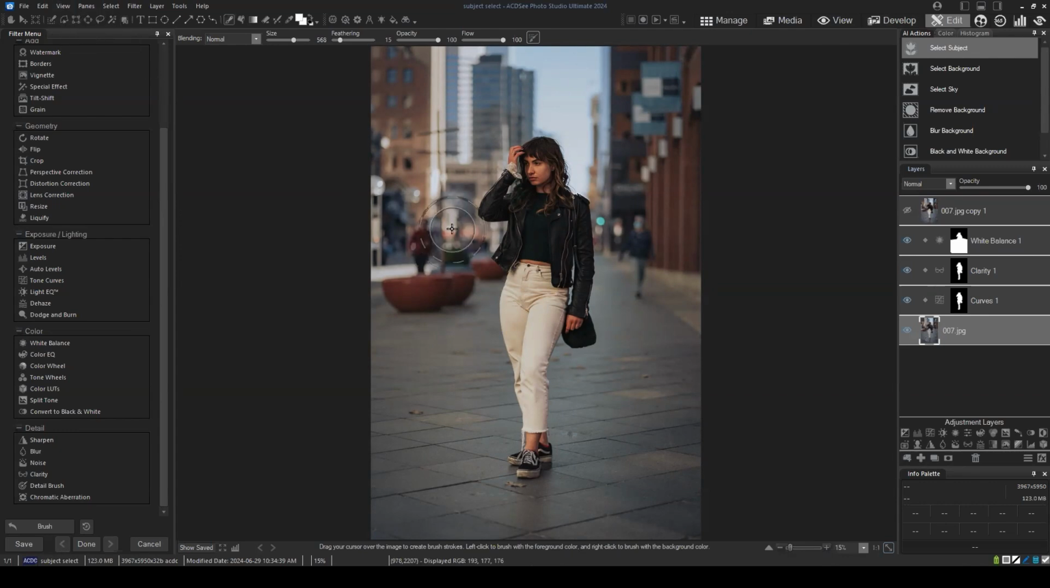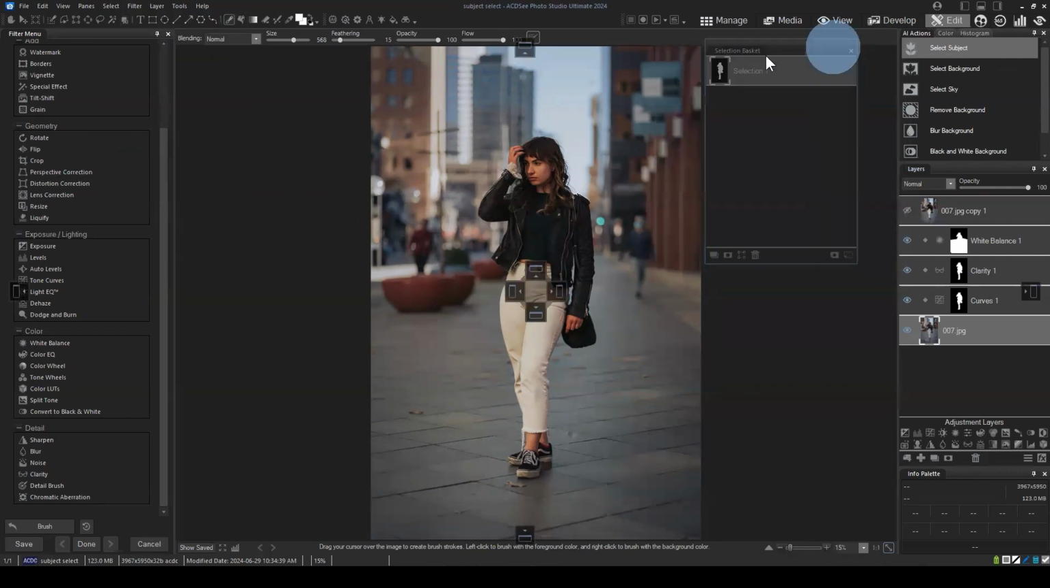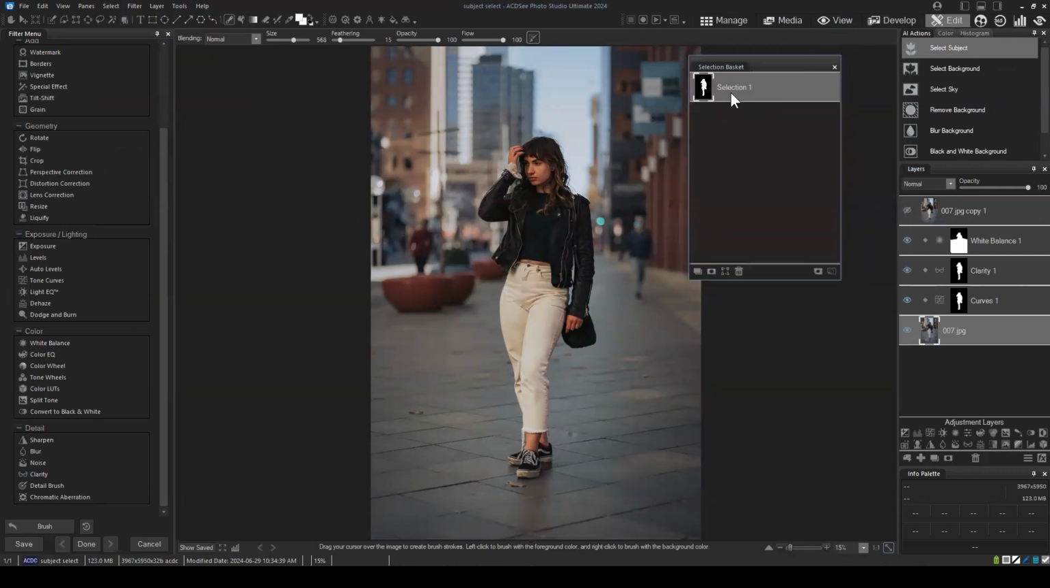When we've created that refinement, we've now spent time on our selection. And if we've spent time on our selection, we should utilize the selection basket because it enables me to quickly and efficiently reference that selection that I've made. So once again, the selection basket is under Select, and it's under Selection Basket. And this is the one that we created and we're using consistently.